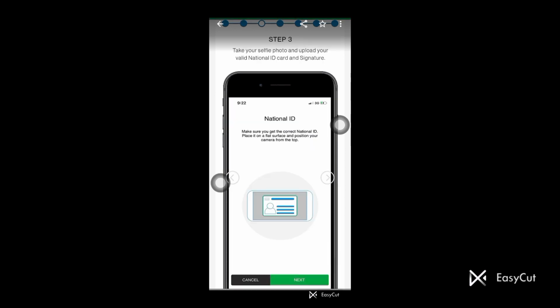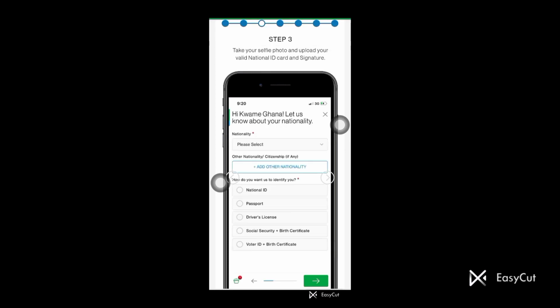Another page is going to pop up after this, and this is the national ID. So make sure you get your correct national ID placed on a flat surface, and position your camera from the top. Make sure it is on the flat surface. Another window is going to pop up, and you are going to see your name, Kwame, that's the name they use to address you, and they are saying you should select your ID card and your nationality. You select that and click on next.